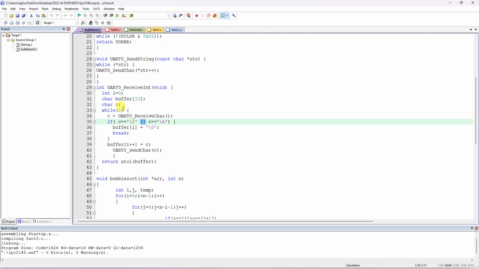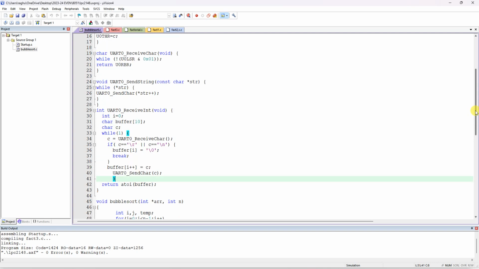If the received character is \r or \n, the enter button, then we have to add buffer of i is equal to \0 and come out of the loop with break. Else you have to add buffer[i++] is equal to the character you have sent. After that, while returning, return atoi of buffer. That is atoi of buffer, converting the characters to an integer.